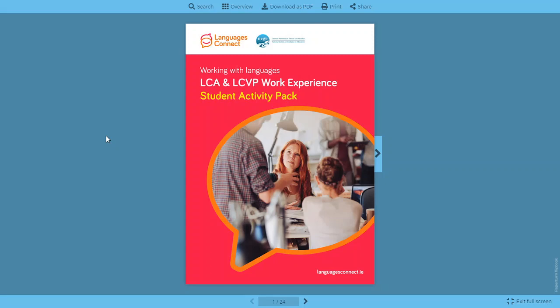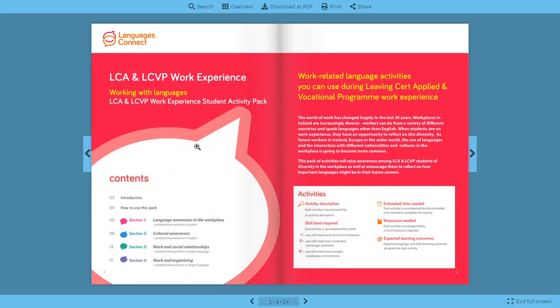Let's have a look at what the student activity pack looks like. On page 2 of your activity pack, you will find the table of contents. As you can see, there are 4 sections. Section 1, language awareness in the workplace. Section 2, cultural awareness. Section 3, work and social relationships. And Section 4, work and organizing.